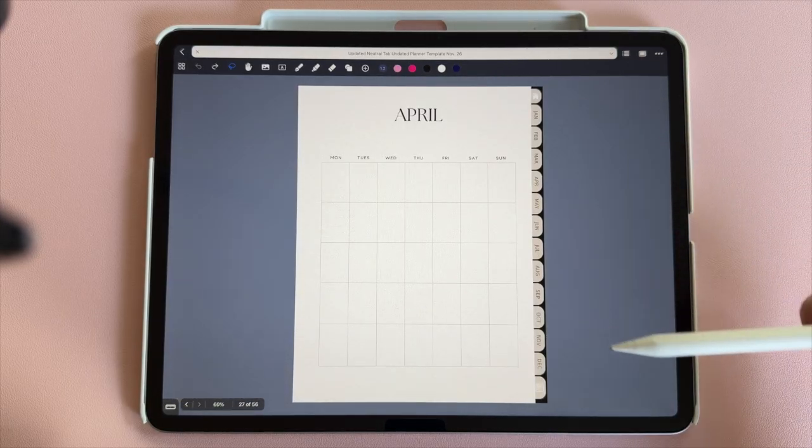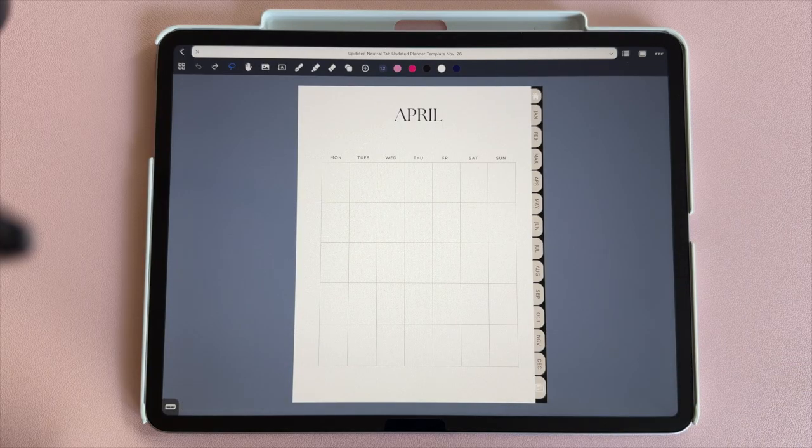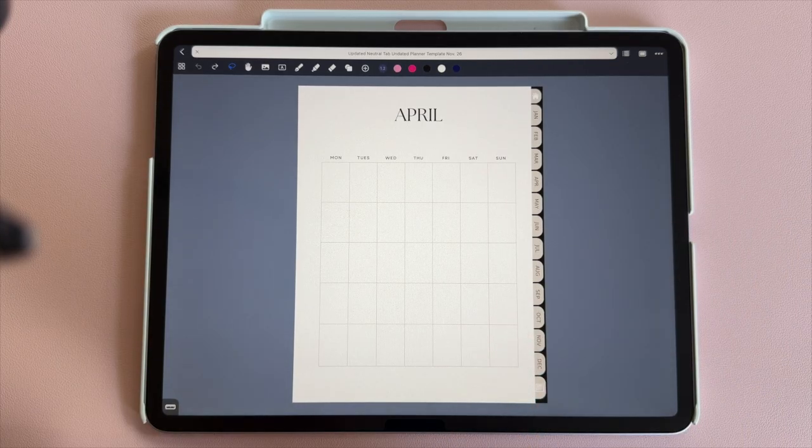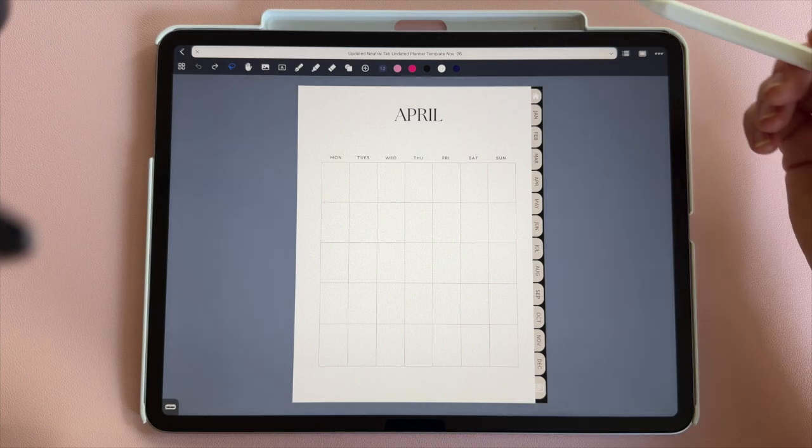So this is the April calendar. This is something where you can either just go ahead and add your dates. You can add your date dots and start filling it in, or you can be a little extra like myself and bring in digital scrapbook paper over the top and calendar stickers and create totally customizable monthly calendars.